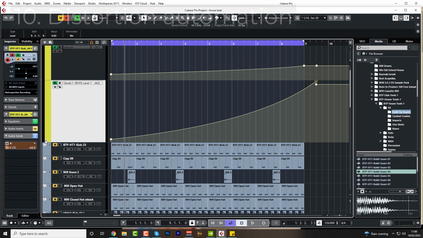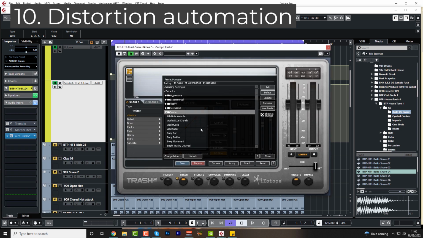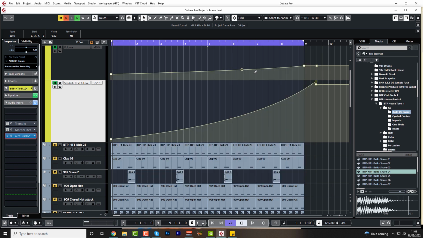You could automate your trash plugin or your bit crusher plugin. Let's just see what we can do with that. So you've got to be careful on trash because there's some in here obviously that are just way too much. But we could automate the dry on this one up to maybe about halfway. Let's just have a listen to that. These kind of effects are actually really good in things like techno, where you have really, really long build-ups and really sort of long automation curves, or you could do the same with Bit Crusher, that kind of thing. So that's it really.